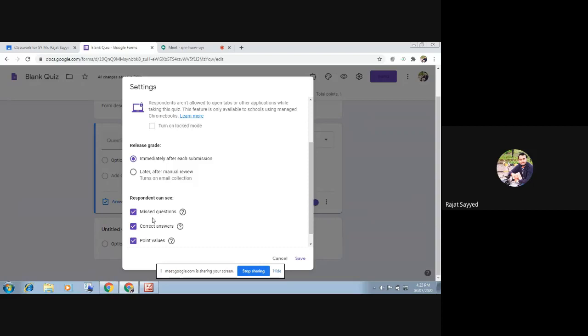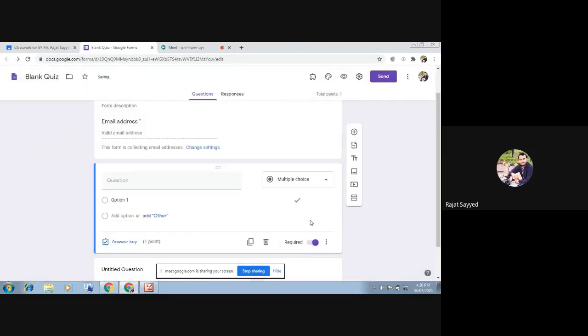If you want to show their missed answers, you can click here. If you want to show the correct answer for the wrongly attempted answers, you can click here, and you can click the point values. Point values are nothing but the values which are given to the questions, and you just need to click on the save button. Now you are all set to conduct the examination.